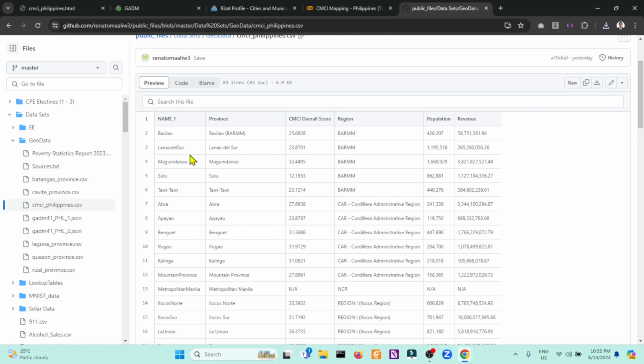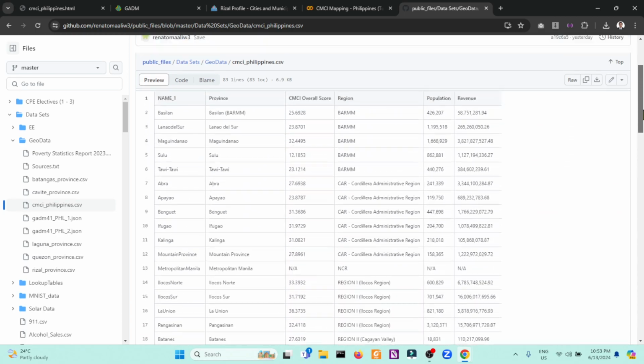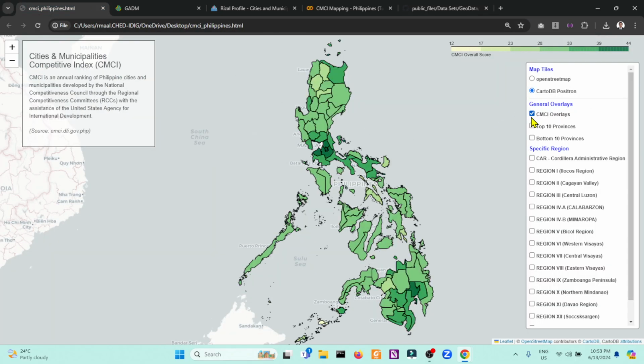So since the GeoJSON data, we have a problem here in spacing. So I manually created another column for the province so that, for example, the Lanao del Sur here is one unspaced name. So in reality, it's Lanao space del Sur. Then the rest of the data that is associated with creating the map, as you can see here.